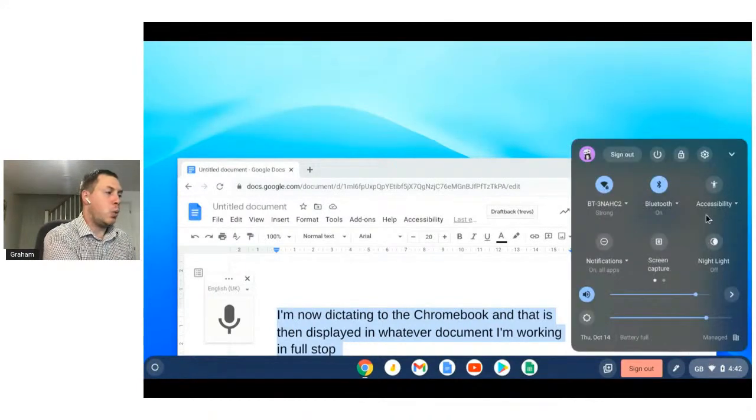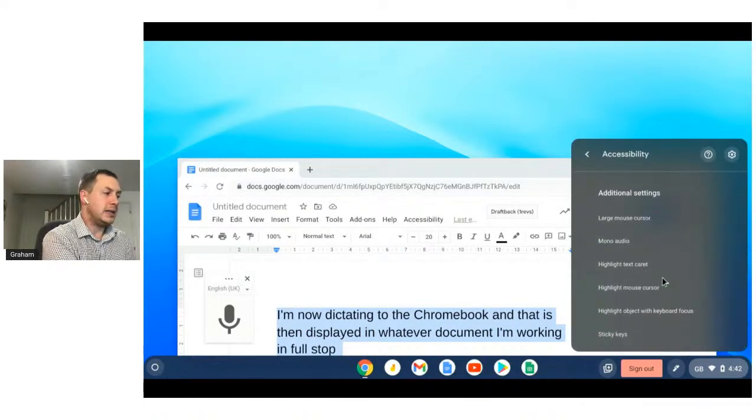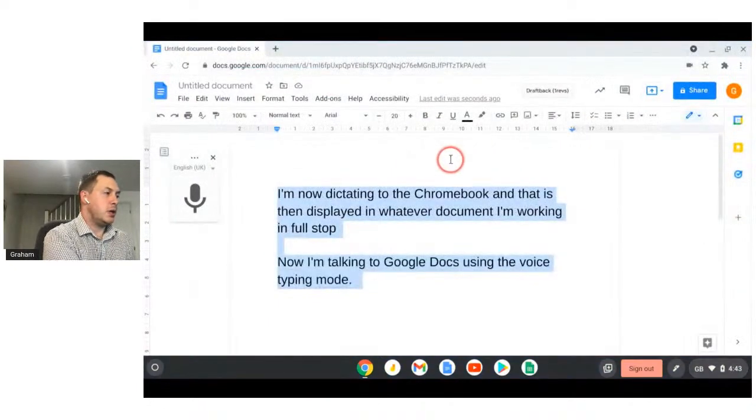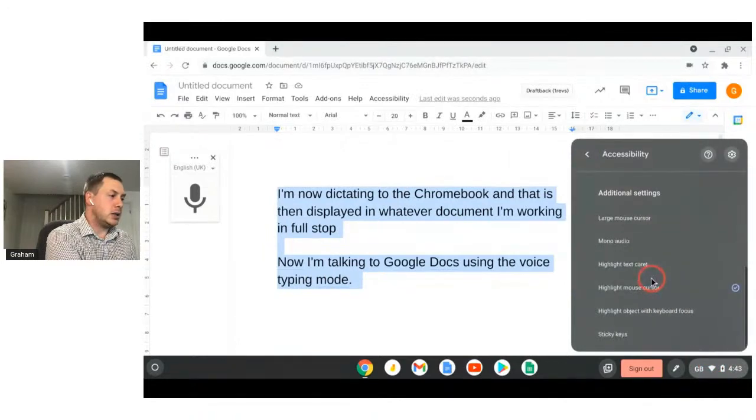And one other accessibility feature that I'll just mention is to highlight the mouse cursor. Again, this is useful for students to be able to see where their mouse cursor is if they've got reduced vision. So that puts the red ring around it, and it's often used with presenters who are demonstrating where the cursor is, making it more visible. So let's go to accessibility and switch that one off.